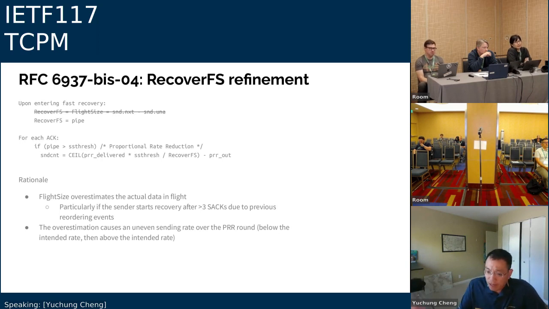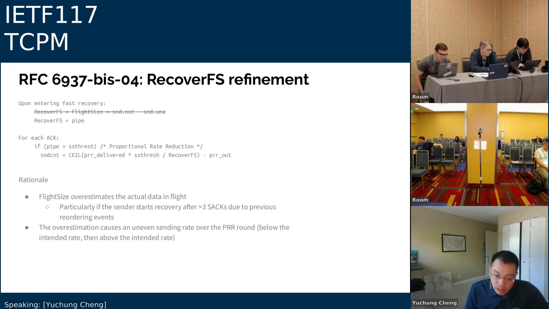Typically, this is not that far away from pipe, because flight size is essentially all the pending packets that haven't been cumulatively acknowledged. Even if you use SACK, assuming a slow start threshold is 3, the difference between RecoverFS and pipe is just 3 packets, so it's not a big difference. But what if the connection has suffered or detected some reordering and increased the threshold? Let's say instead of waiting for 3 ACKs, it's waiting for 10 more ACKs or even more. Then the flight size when we enter recovery could have been substantially higher than the pipe.